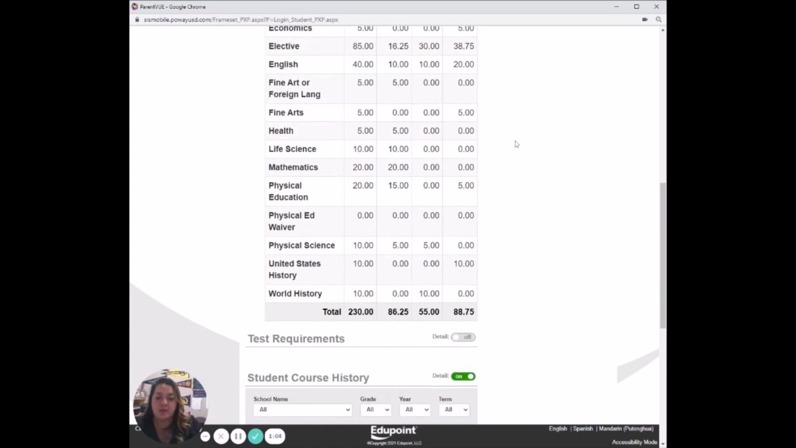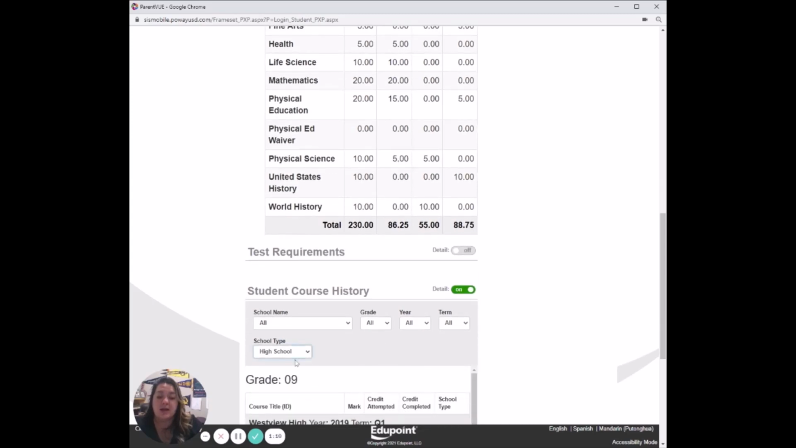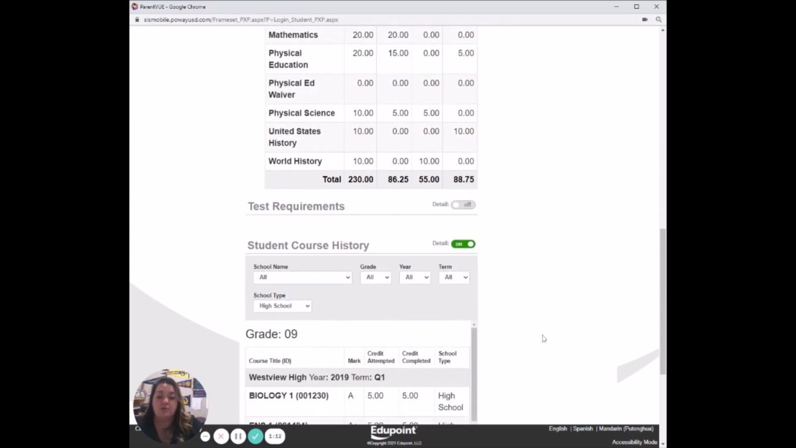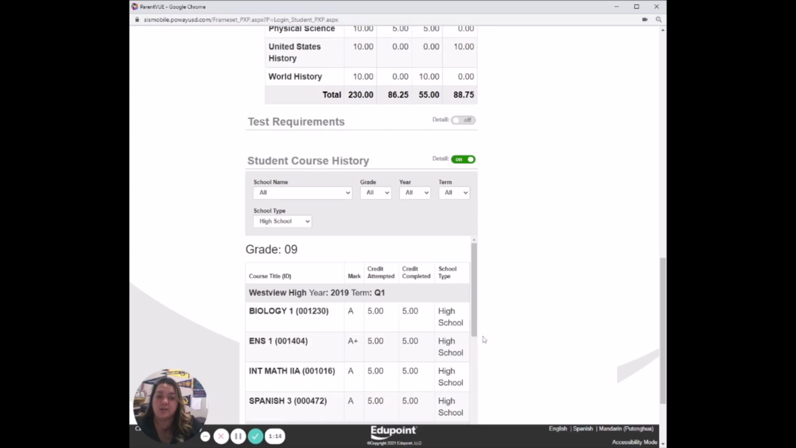In addition, students can select Detail On for their student course history and select High School as their school type, and you can view every class that you've taken throughout high school with the grade. This is incredibly important if you're waiting for any grade changes or grade updates from any teachers.